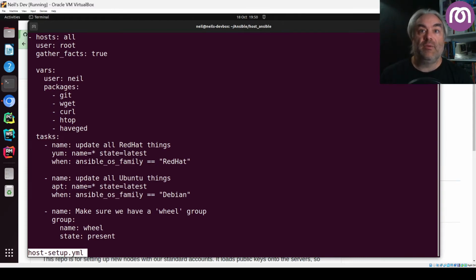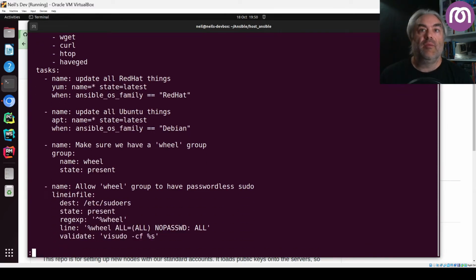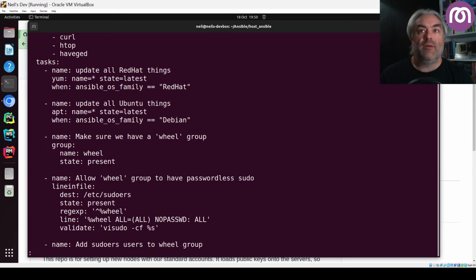The next command is we make sure we have a wheel group. We use this later on, sudo list. We then enable that wheel group to have passwordless sudo. So in the sudoers file, you put a line in, and that enables anybody in the wheel group to run the sudo command.